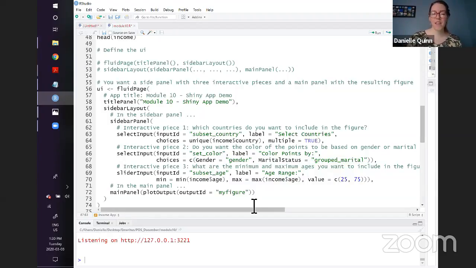And then finally, the third interactive piece, which fits here in the sidebar panel series of arguments, is going to be what is the minimum and maximum age that you want to include in the figures. Okay, so these first two, we used a widget called select input. But this third piece, we're using a different type of widget. We're using one called a slider input because we don't want people to select values. We want people to have access to that slider that they can actually move back and forth, slide back and forth to choose the maximum and minimum ages.